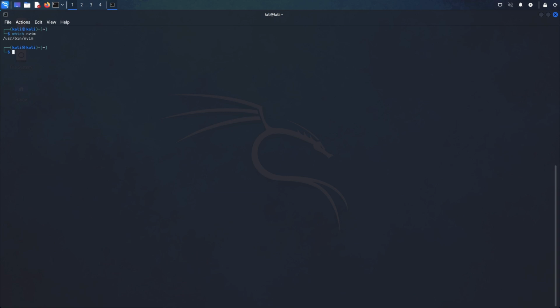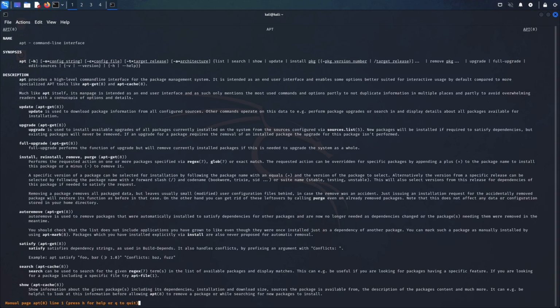Kali's package manager is apt, and most software has a manual included with it. If we run man apt, we can read apt's manual. In a manual, we have a list of possible operations we can perform with the software. We have update, upgrade, and install. Let's use the install function. We quit the manual by pressing the letter Q, as stated at the very bottom.